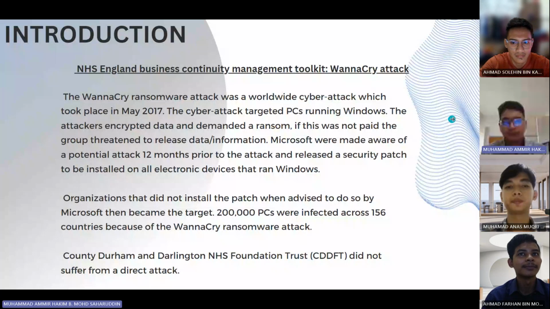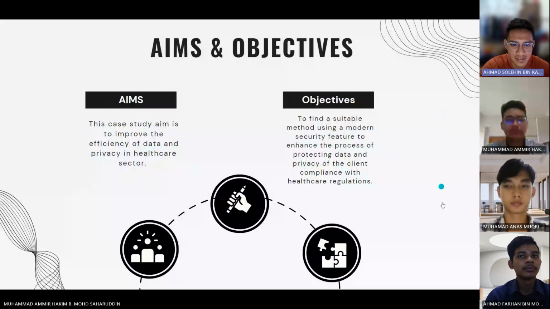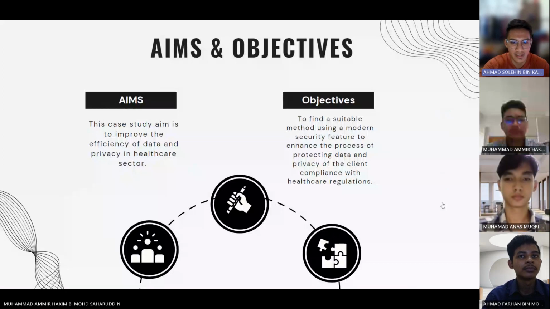Aim and objective. The next is our aim and objective for this project. First, for the aim, this case study aims to improve the efficiency of data and privacy in the healthcare sector. And for the objective, our project is to find a suitable method using modern security features to enhance the process of protecting the data and privacy of the client in compliance with healthcare regulations.